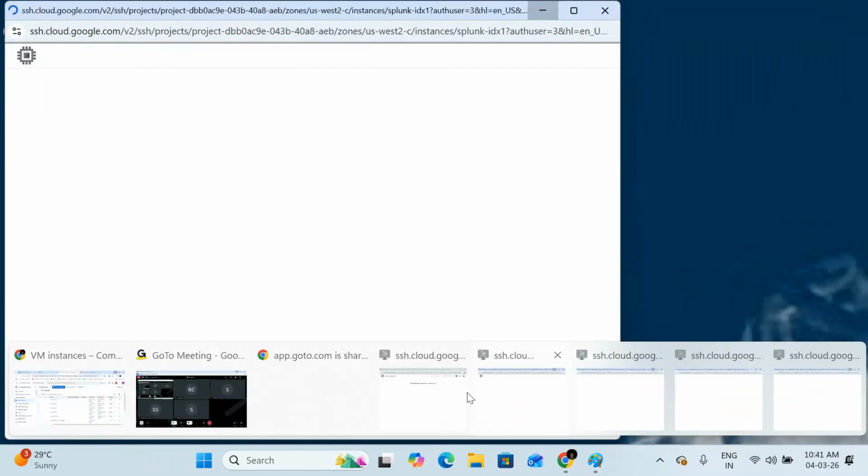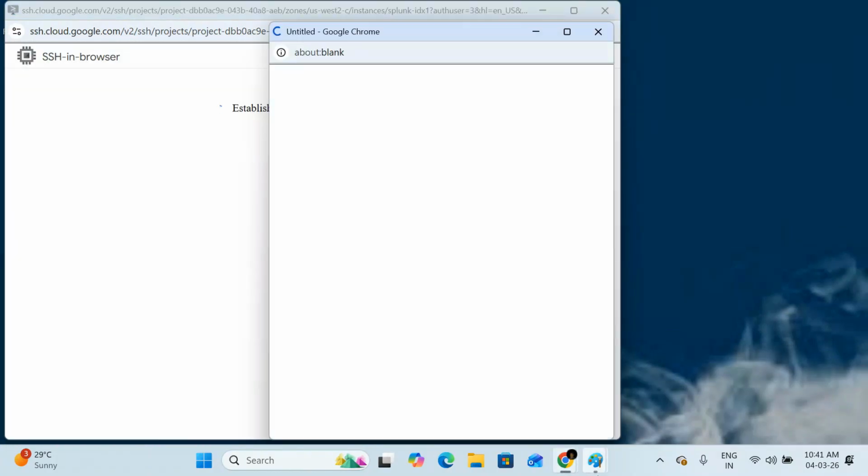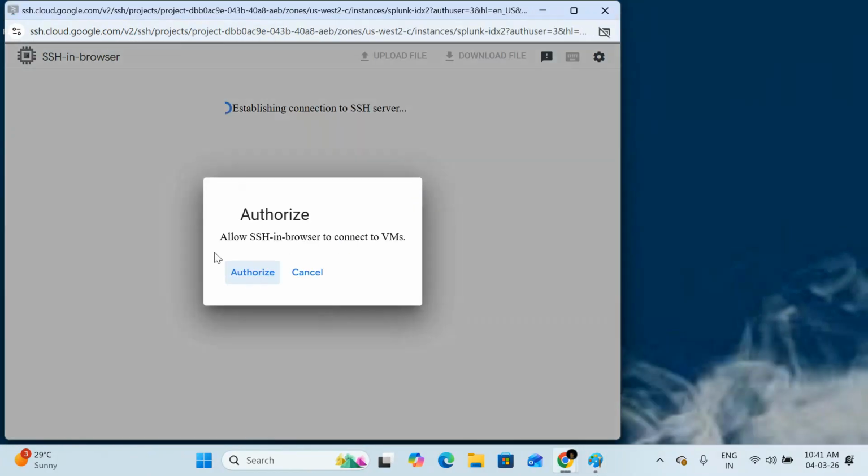So anytime you are doing any configuration, first focus on the indexer level. The indexer is the heart of Splunk.